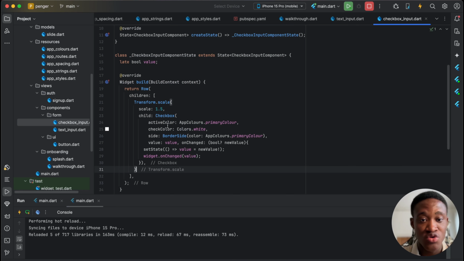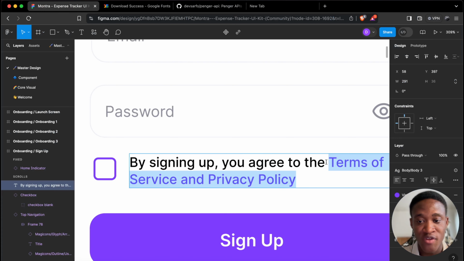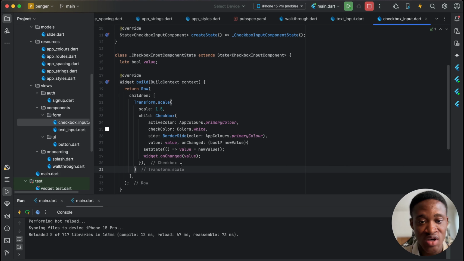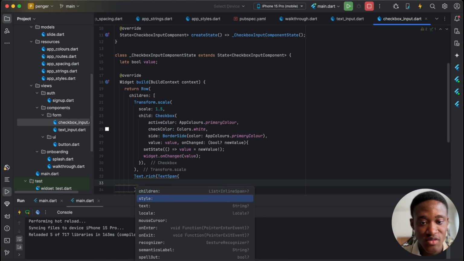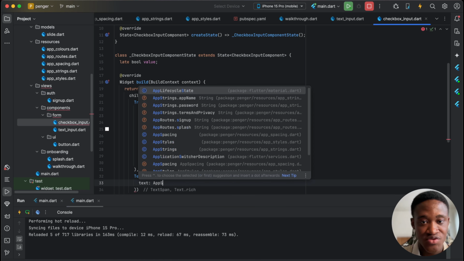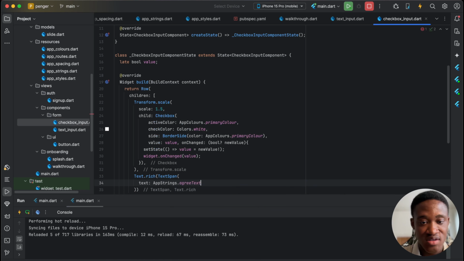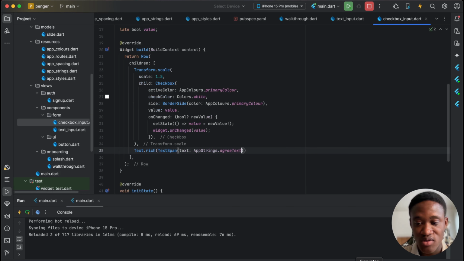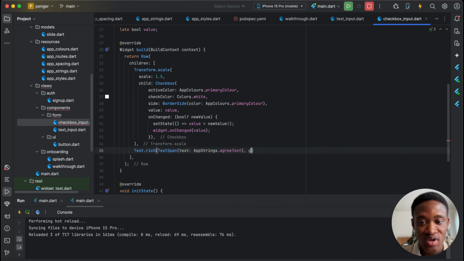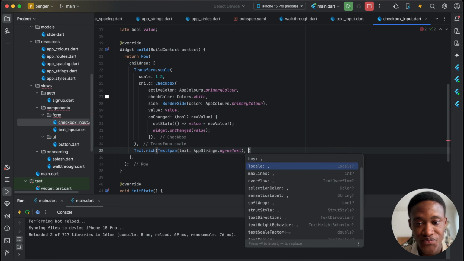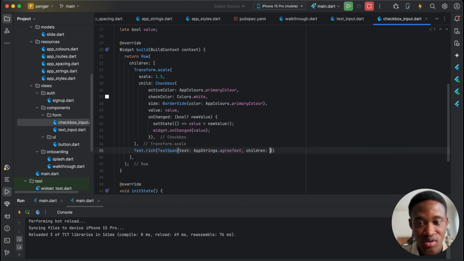Now in our checkbox, we want to show that text, and we want to show all of them on the same line, right? The only difference is the color that's changing, and to do that, we can use a text span with a rich text here. So here we have our text span, and the text is going to be our app strings dot agree text here. So now let's look at it. So by signing up, we agree to the, right, and then we are going to have the children in the text span.